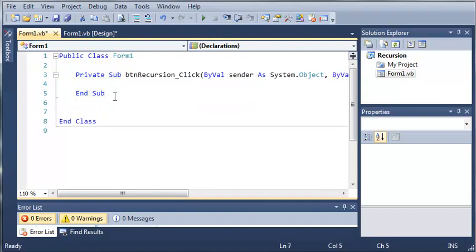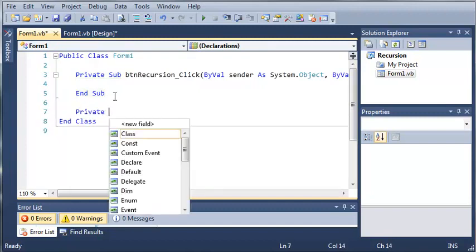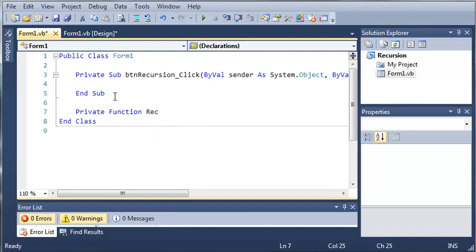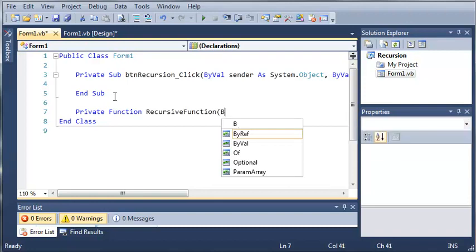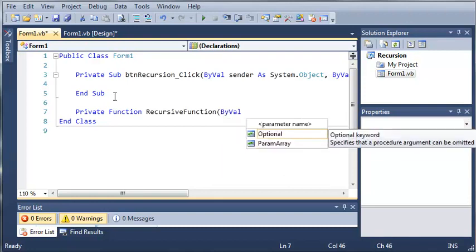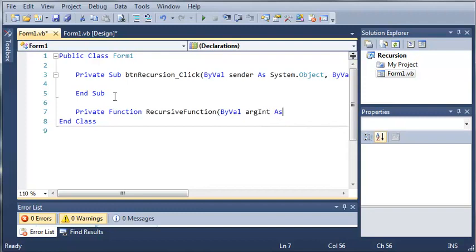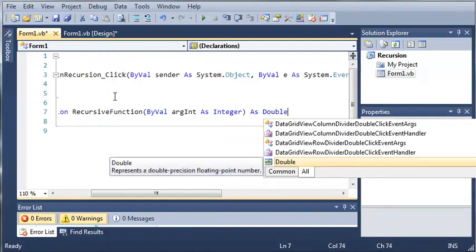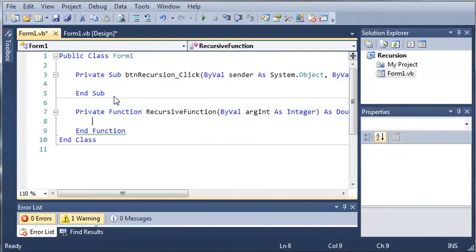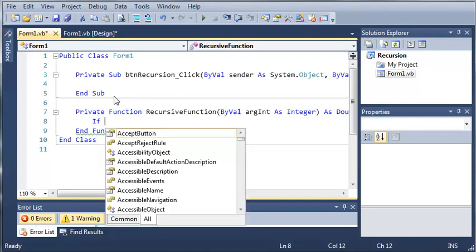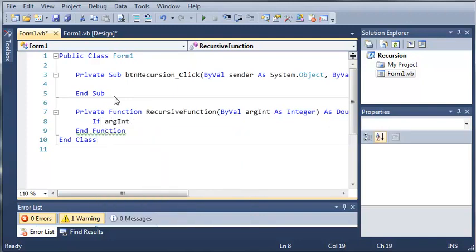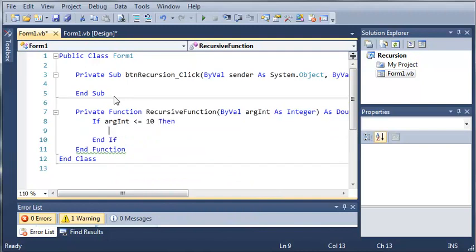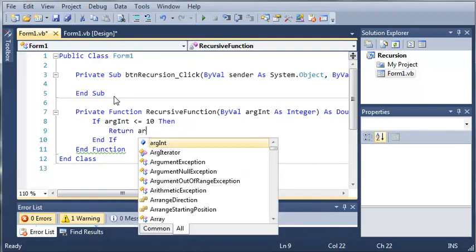Let's come below this and create a function. So private function, and we will just call it recursive function, and for our arguments we will take an integer, argint as integer, and we want to return a double just in case we get a decimal value. Now let's create an if statement. If argint is less than or equal to 10, then let's return argint.